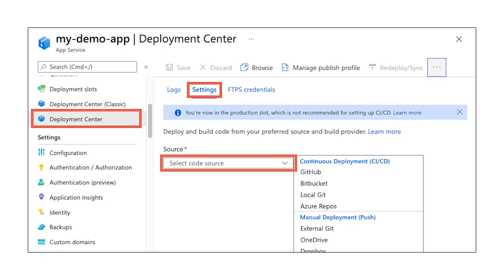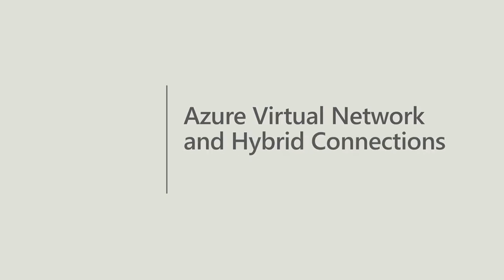Next is Azure DevOps, which provides a full suite of tools for managing your app's lifecycle from planning to deployment. To automate the deployment process, we can create a project in Azure DevOps, set up repositories, and configure build and release pipelines.